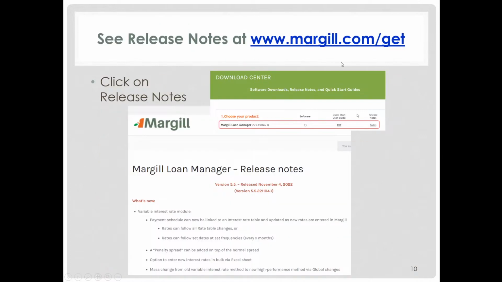Release notes go on our website. This is not up to date. I believe it should be very soon anyways. What's coming up in version 5.5, much more detail than what we have today. That's coming up probably in a week or so. Click on release notes right here.